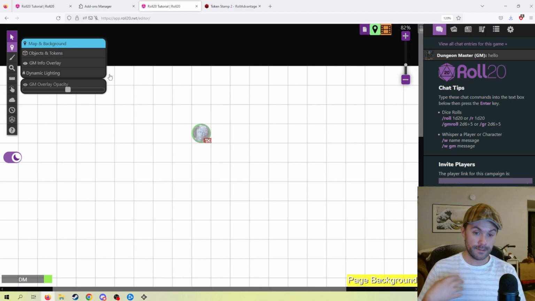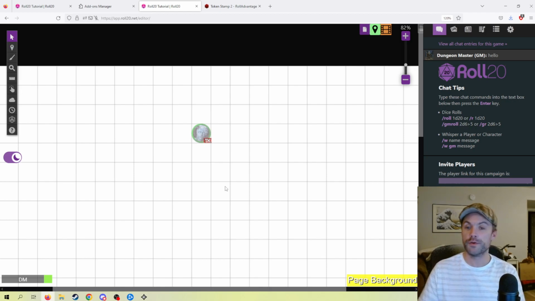Map and background is exactly what it says. It's where you're going to put your combat encounter maps or whatever you're using as a map. Maybe it's just a map card that you want to give for like an environmental cue.